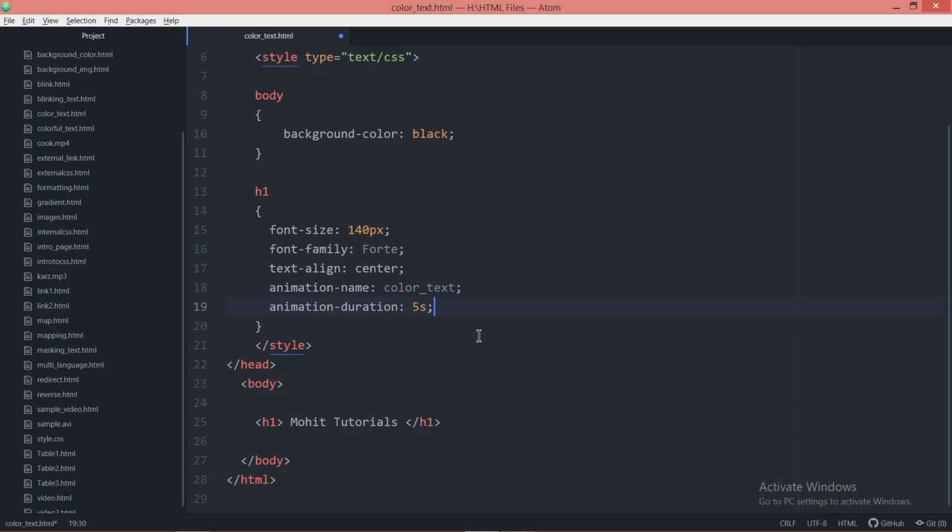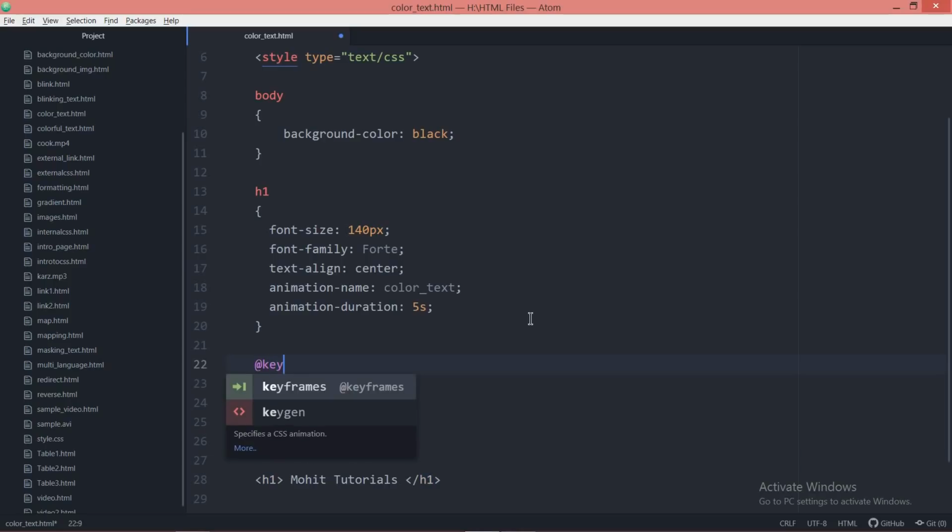Now, after giving these properties of the heading tag, I want to make the animation. I have not made the animation yet. I have just given the name of the animation and the duration of the animation. To make the animation in CSS, we have the keyframes property. For that, you have to write @keyframes.